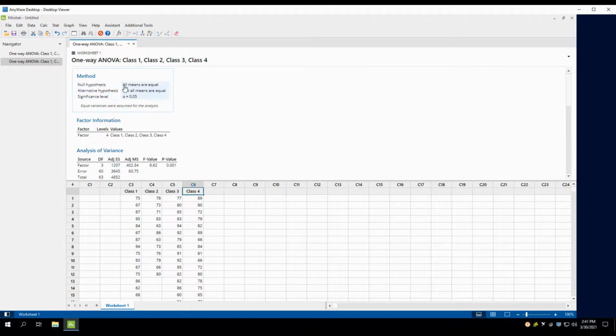Notice my null hypothesis is that all the means are equal. The alternate hypothesis is that not all the means are equal, where the means are not all equal to each other. Alpha is 0.05. I'll show you in a moment where I can change that. We assume equal variances, right? That's our null hypothesis. We assume equal variances. And here are factor levels. We've got 4 levels, class 1, 2, 3, 4, kind of restating the information we have.